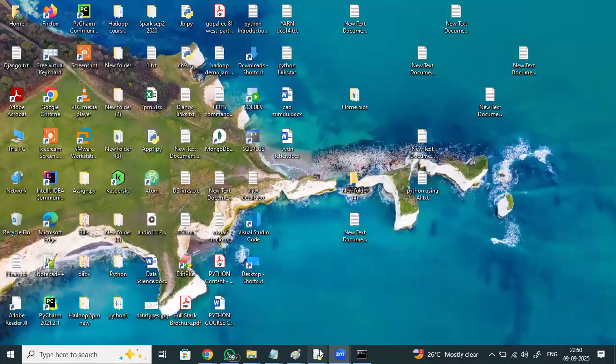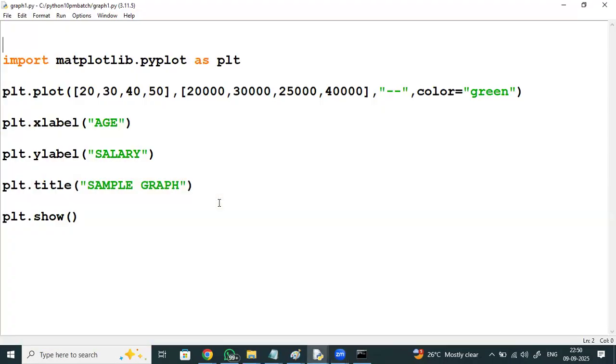Fine. So here, if you see this graph, if I use plot, you will get a normal plot. Here, instead of the plot function, if I use bar, a bar graph will be generated. If I use hist here, a histogram will be generated. If I say pie, a pie graph will be generated, right? Scatter plot. In this way, different types of graphs will be generated.